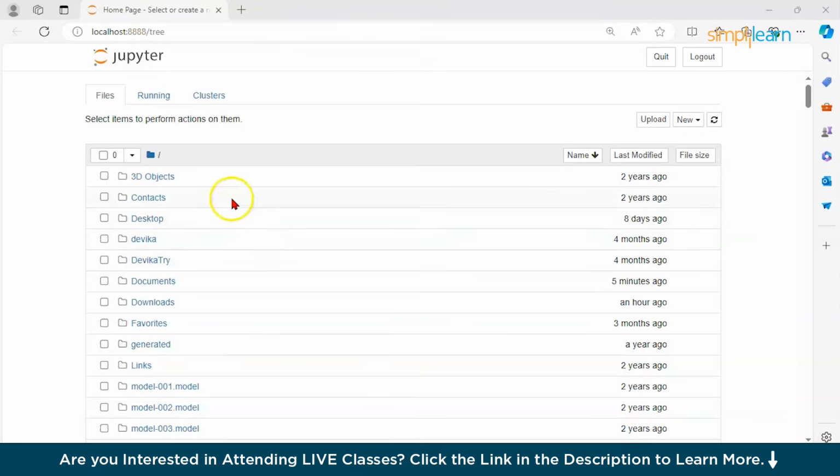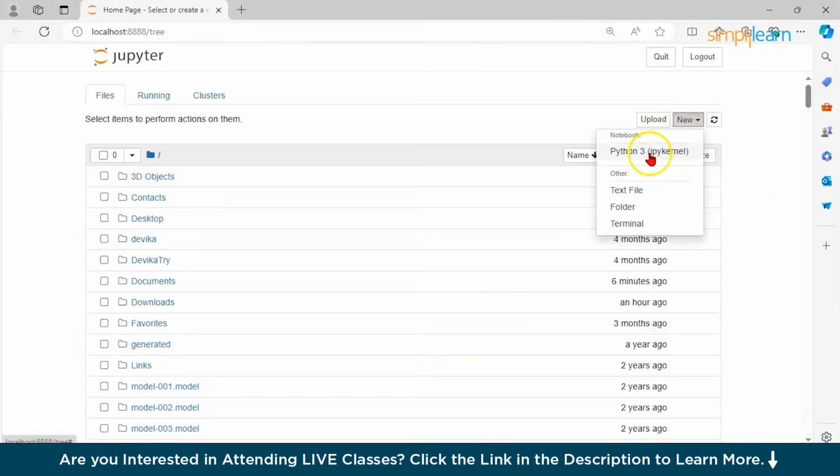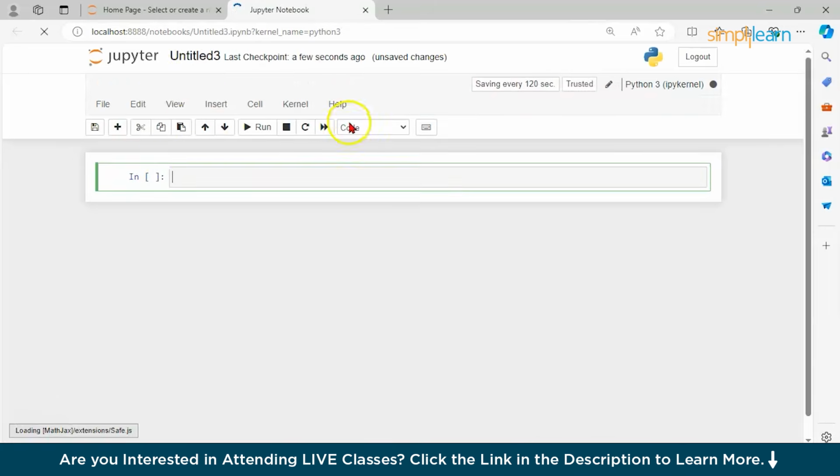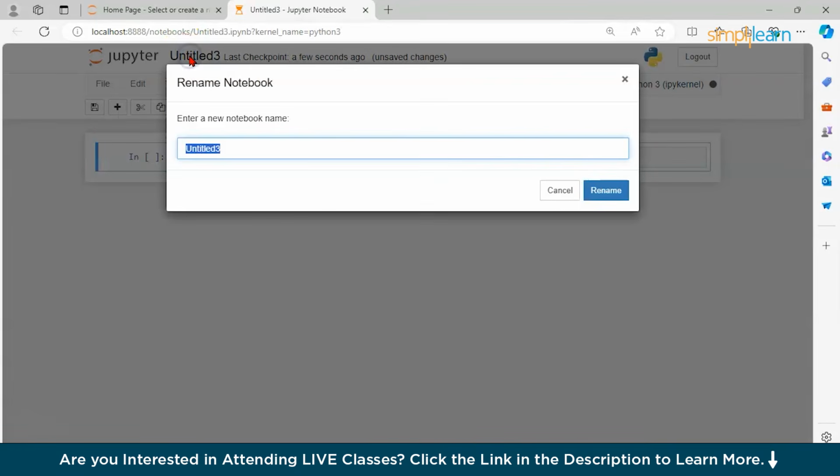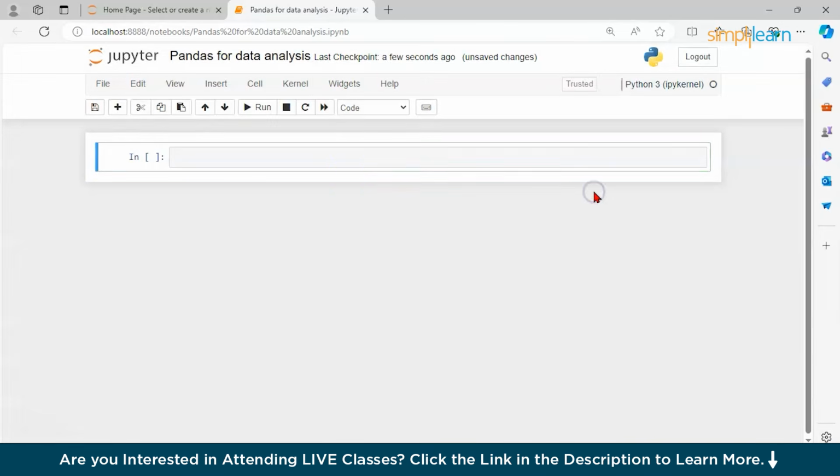So as you can see, I'm using Jupyter Notebook for Python. Okay, so here what I will do, I will go to New and Python 3. Okay, so here first I will rename it to Pandas for data analysis. Okay, then rename it.